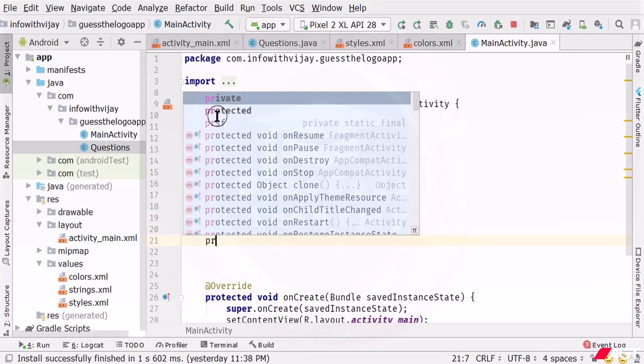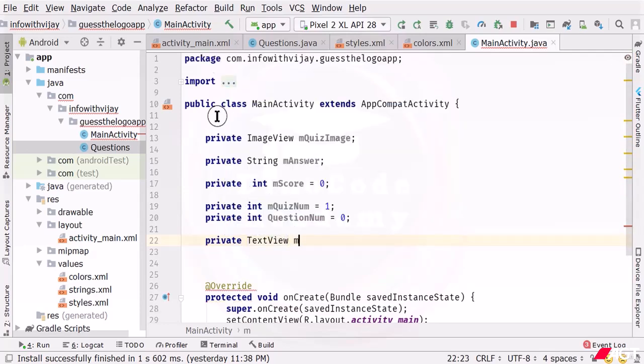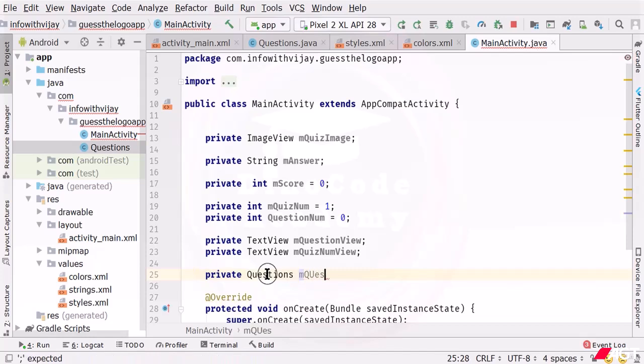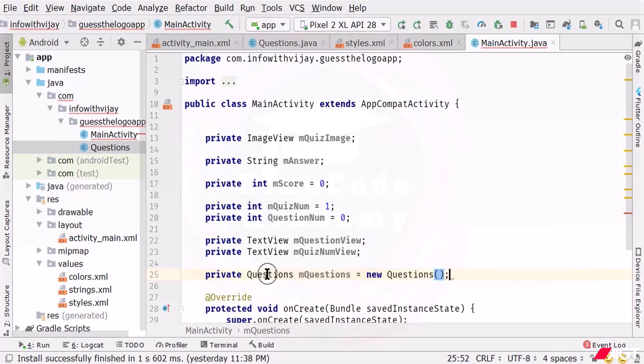And after that we need to create another variable of our text views. So here we need to specify the TextView, and then call it mQuestionView, and I'm going to duplicate it, and then replace this one with mQuizNumberView. So this will actually display the quiz number. And after that, the last variable that we need to create is a variable of the Questions class. So Questions, and I will be specifying here mQuestions is equal to, and I'm also going to allocate the memory with the help of the new operator.